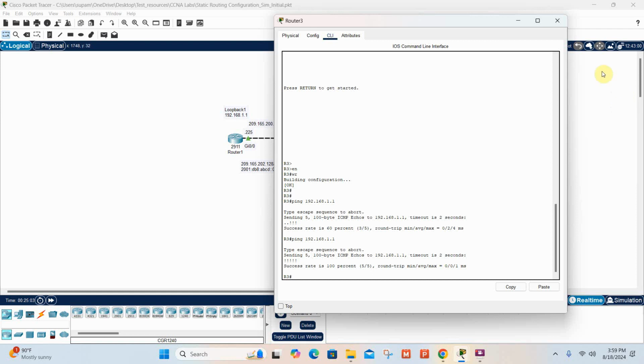So that was the CCNA Lab static routing config, and I hope you grasp the concepts of what static and dynamic routing is, and how to go through this lab.